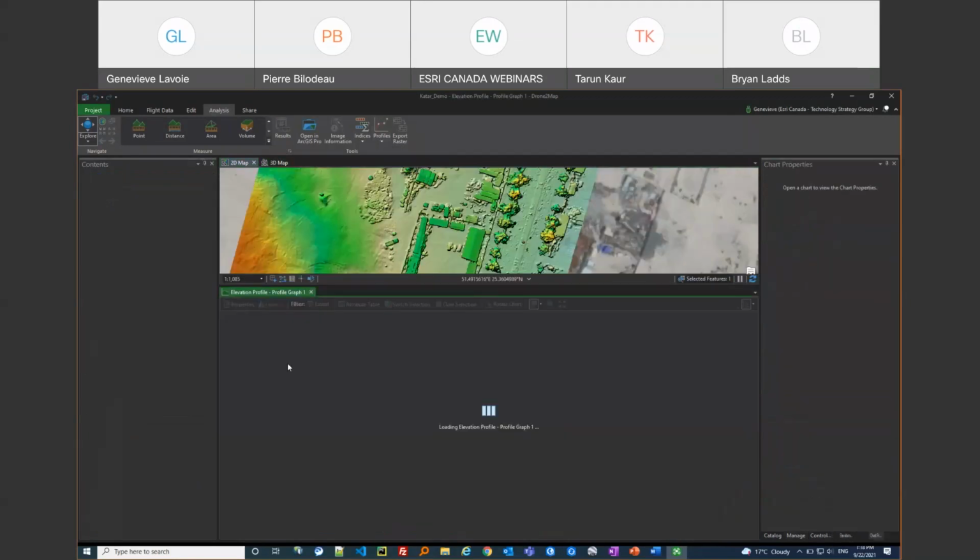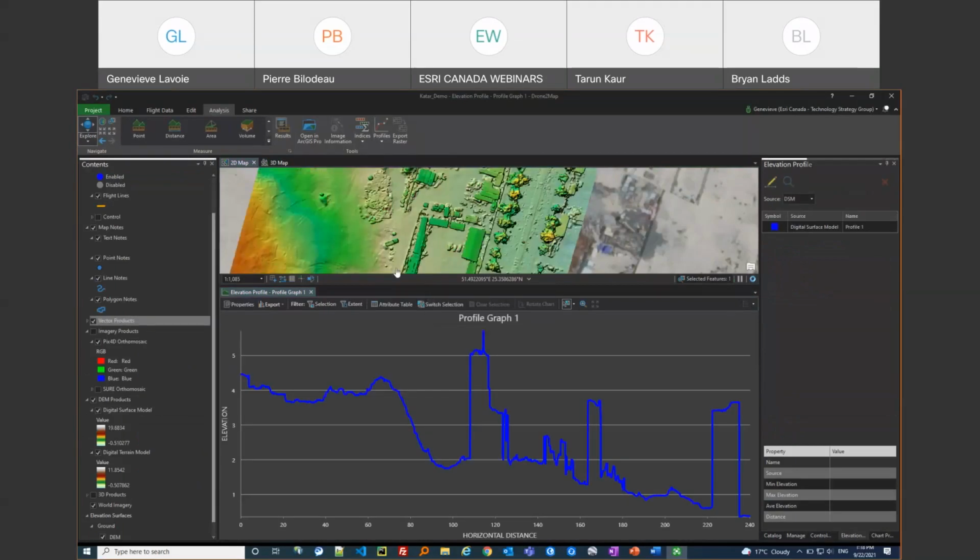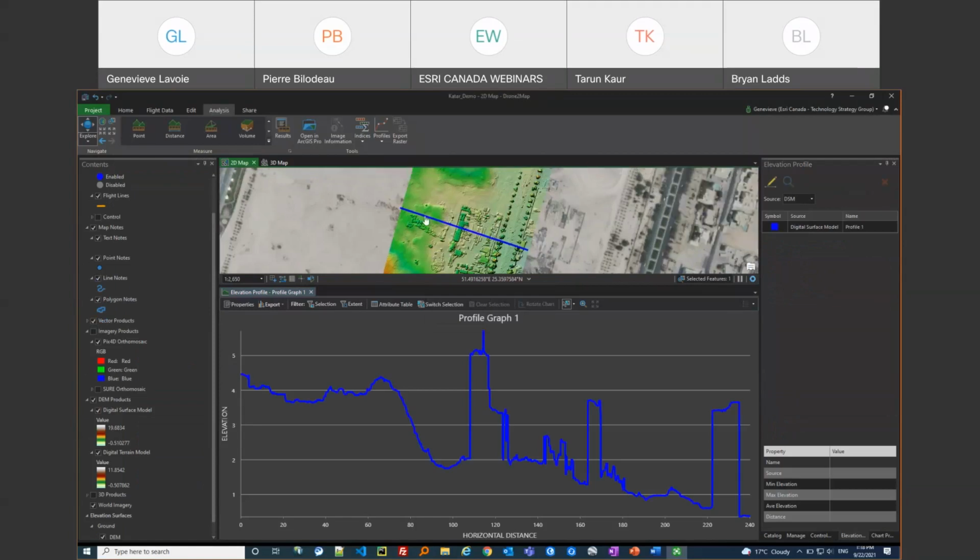I've extracted a profile on the DSM, which you can see here. I drew a profile line and it extracted the different elevation profiles within that from the west to the east. So you can see the buildings, and the spikes are the buildings and the trees. For this elevation profile, you can change the source to a DTM instead of DSM. It's up to you. It depends on what you want to do. Other analysis that can be done.